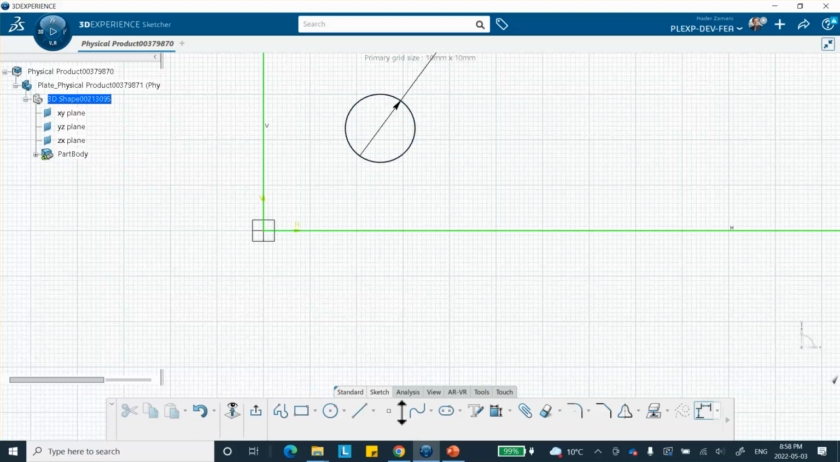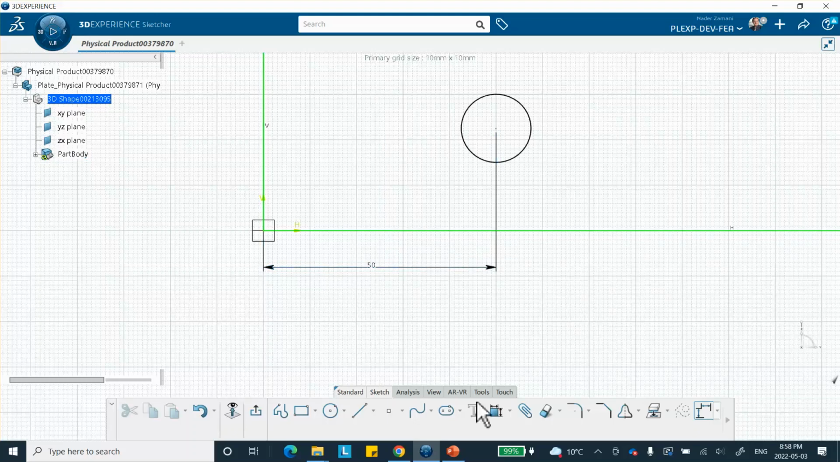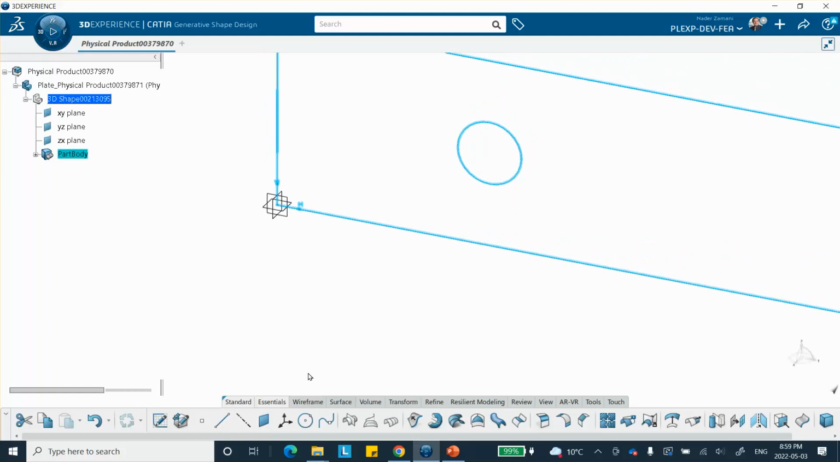Okay. The dimension from this is blocking my view. So let me actually delete this. First dimension it. I could have hidden it. So this thing is 50 millimeters. Okay, and now dimension this. That was 15. Okay, good. So we exit and we pad this thing by 100 millimeters.